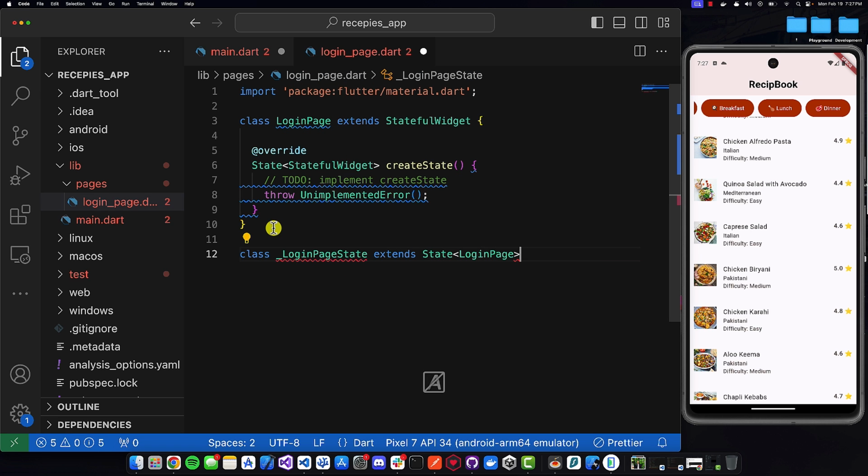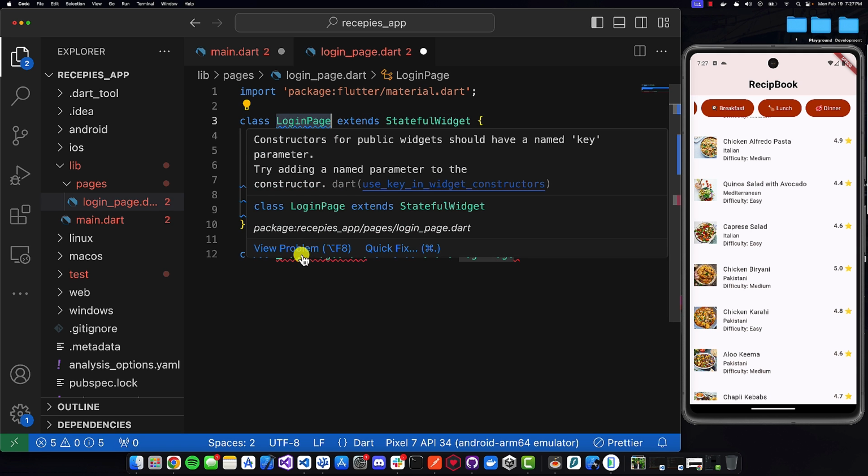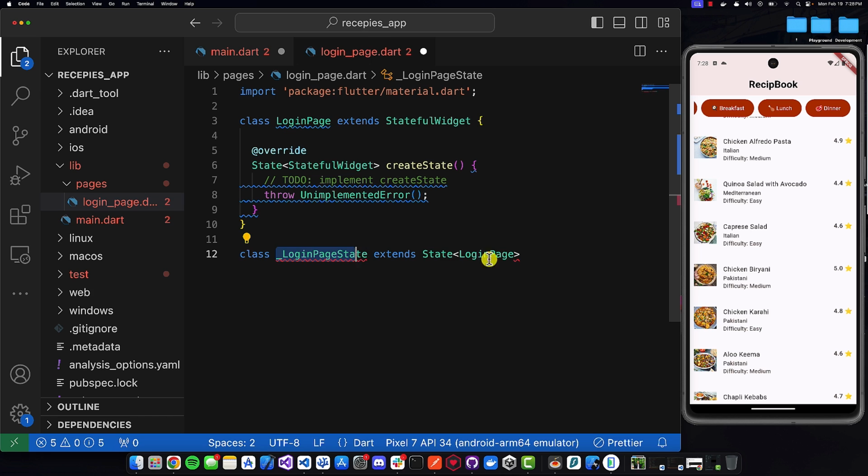And this is the basic workflow when it comes to working with stateful widgets. A stateful widget always has a class that extends StatefulWidget, and then a corresponding state class that basically manages the state for the widget. So in this case, LoginPage is the actual widget that extends StatefulWidget. And then to manage the state of our login page, we use the _LoginPageState class.